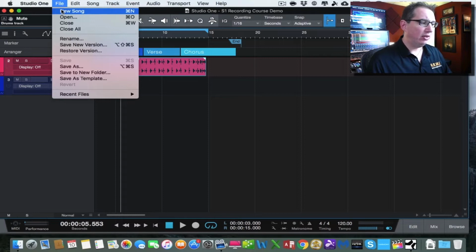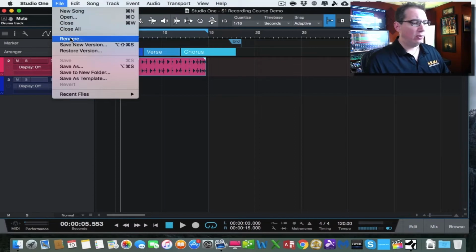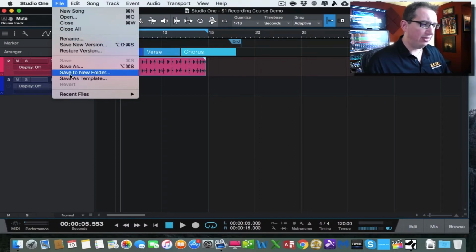File here is where you can create a new song from here. You can open an existing song file. You can close it. You can rename it, so on and so forth. But this is one thing that I want to show you quickly, this thing called Save to a New Folder.